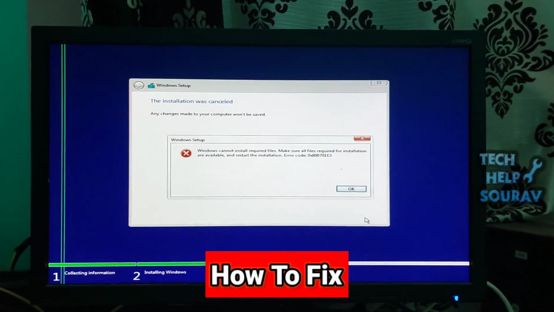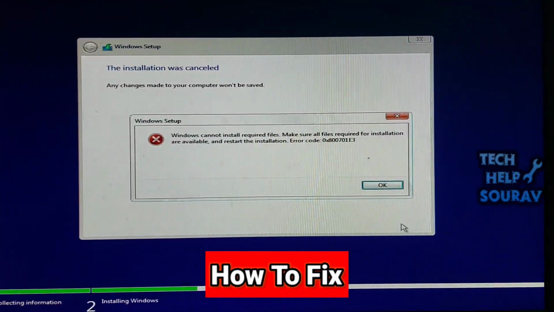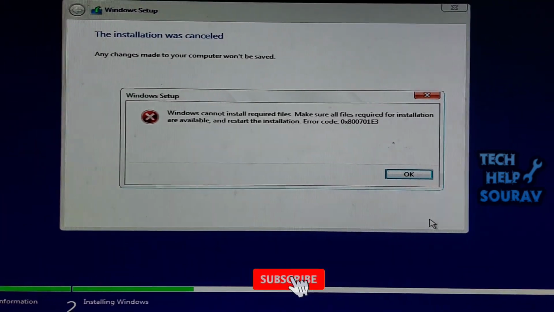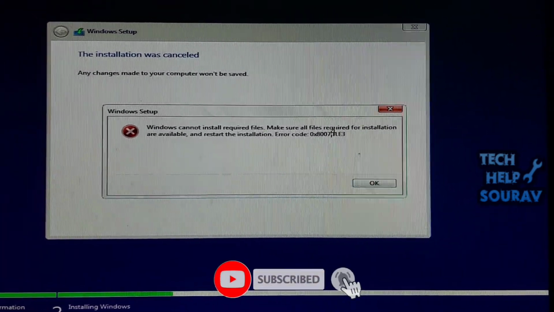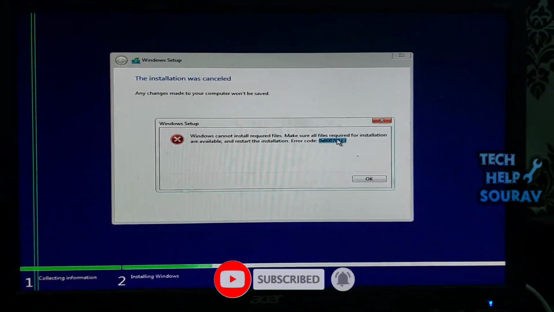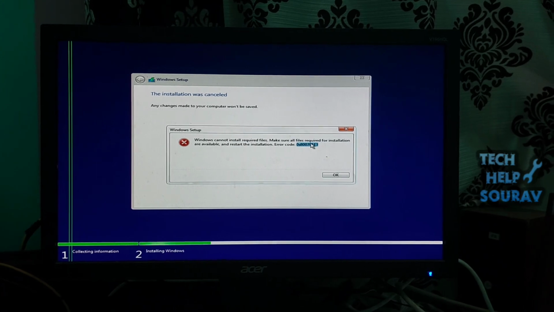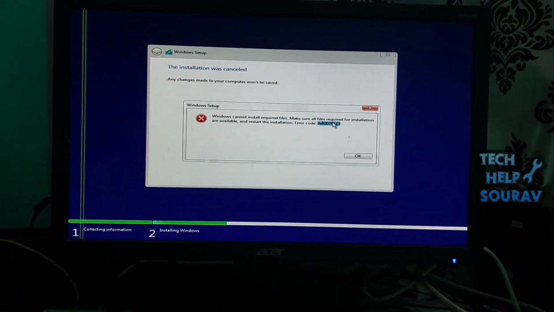Today in this video I'm going to show you how to fix the issue "Windows cannot install required files. Make sure all files required for installation are available and restart the installation. Error code 0x800-701E3." Actually, there are quite a few reasons for the failure.